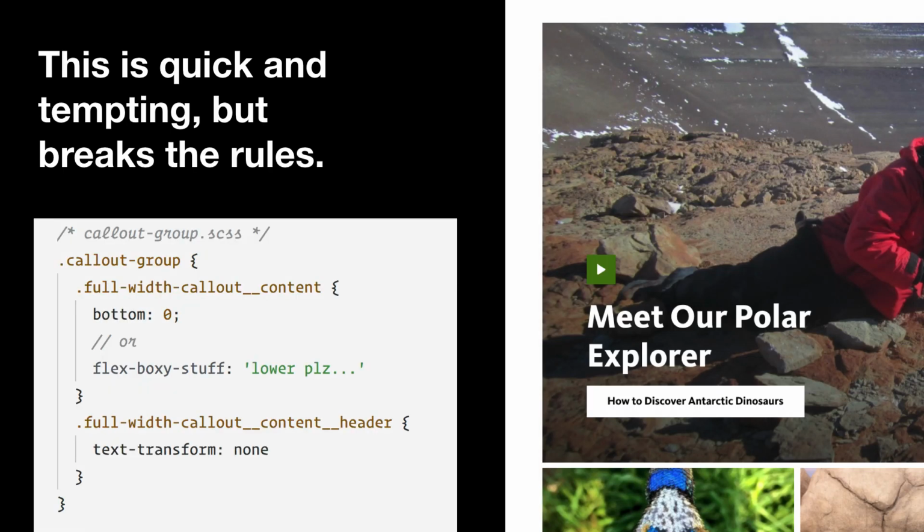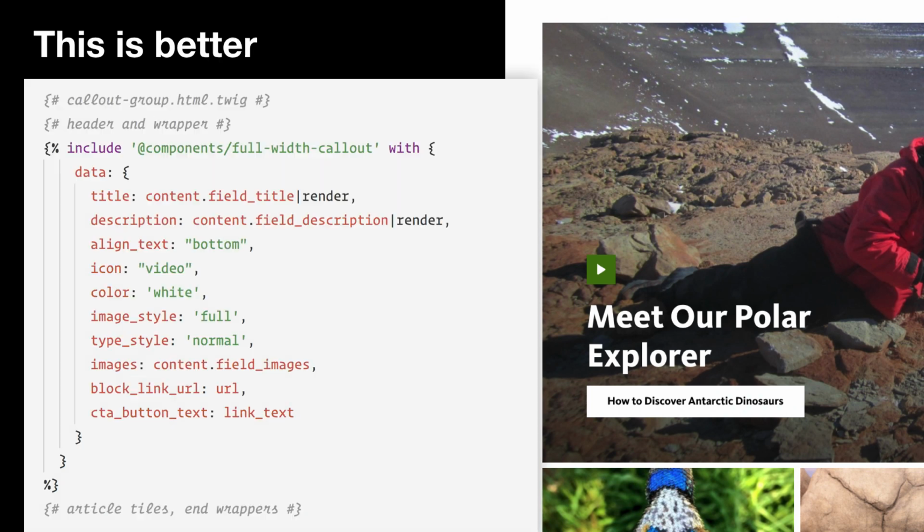Rather than disagreement and a lack of awareness about how these components need to work, this is an agreement. The parent component knows what the child component can do.